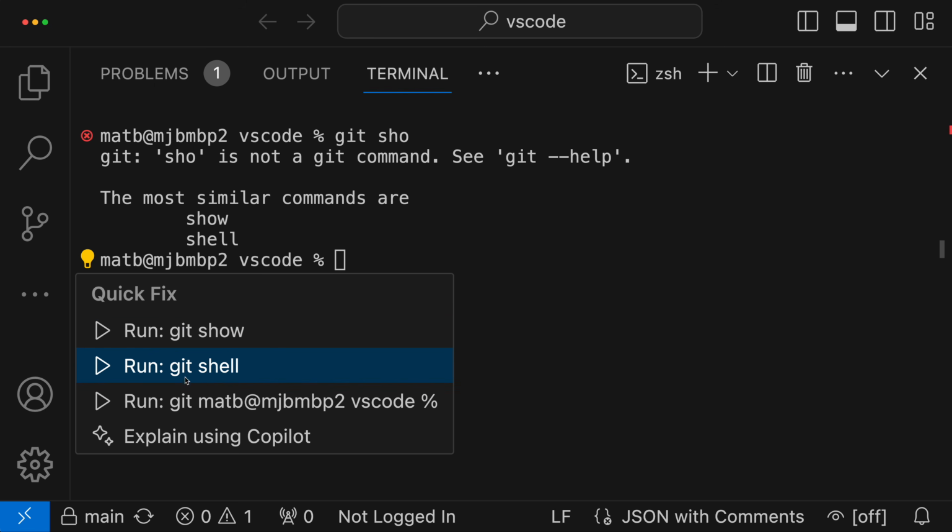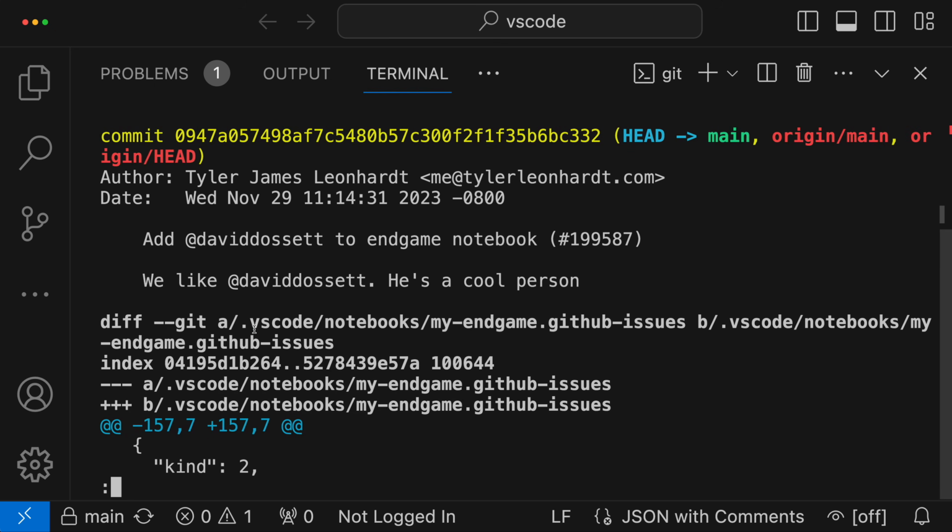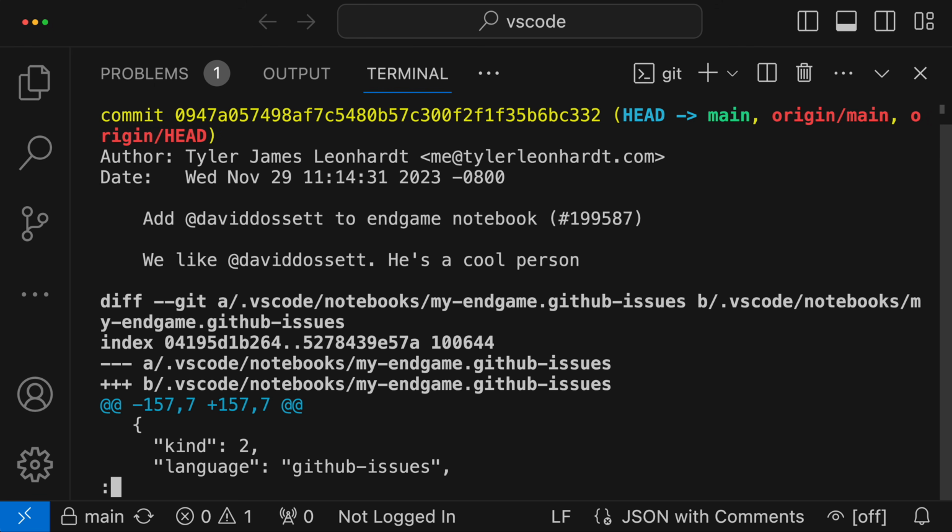And you can also see that there's an alternative for git shell if that's actually what I meant. All I have to do is click on this, and now it's going to go and run that command. Of course, you can also run these with the keyboard as well.